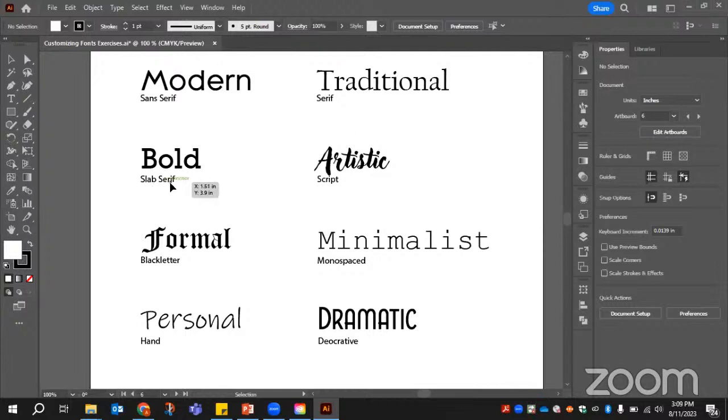Slab serifs are a font that features squared off serifs. You can see these are a little bit more dainty and a little bit more delicate, whereas these are bold. And this gives them that blocky, sturdy appearance that is great for bold messages. And slab serif fonts are usually used for display fonts. So if you have a poster and you have a title on that poster, you might use a slab serif font, but you probably wouldn't want to use it on all of the paragraph text.